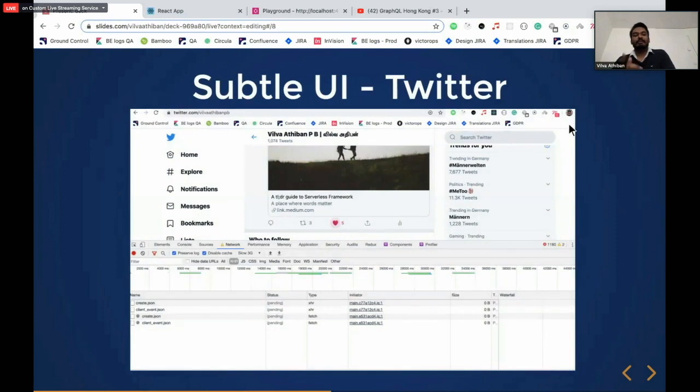Subtle UI. Twitter is a beautiful example of subtle UI. If you see here, I have liked the post, and if you see in my network tab, the events are still pending. They have just started. They haven't even given a response yet. But already the UI has turned into a liked state. The post has already been liked by me.